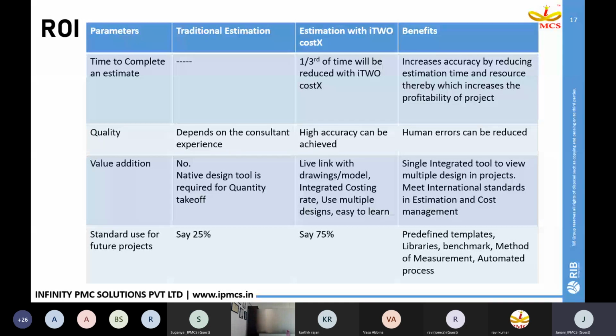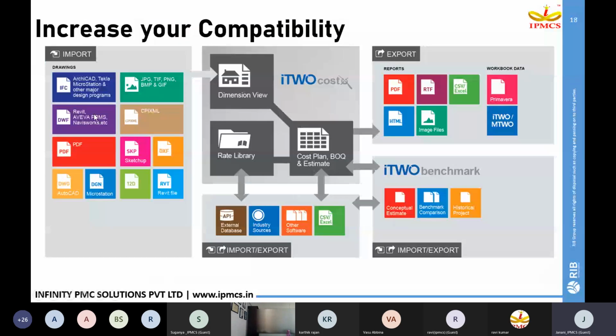But when I'm doing the same estimation with i2 COSTEX, COSTEX is a tool which supports multiple designs. So as a QS, you don't have to use Revit or AutoCAD. You'll have one solution, which is i2 COSTEX, where it supports multiple designs for your single project. So let me show you a compatibility slide for COSTEX.